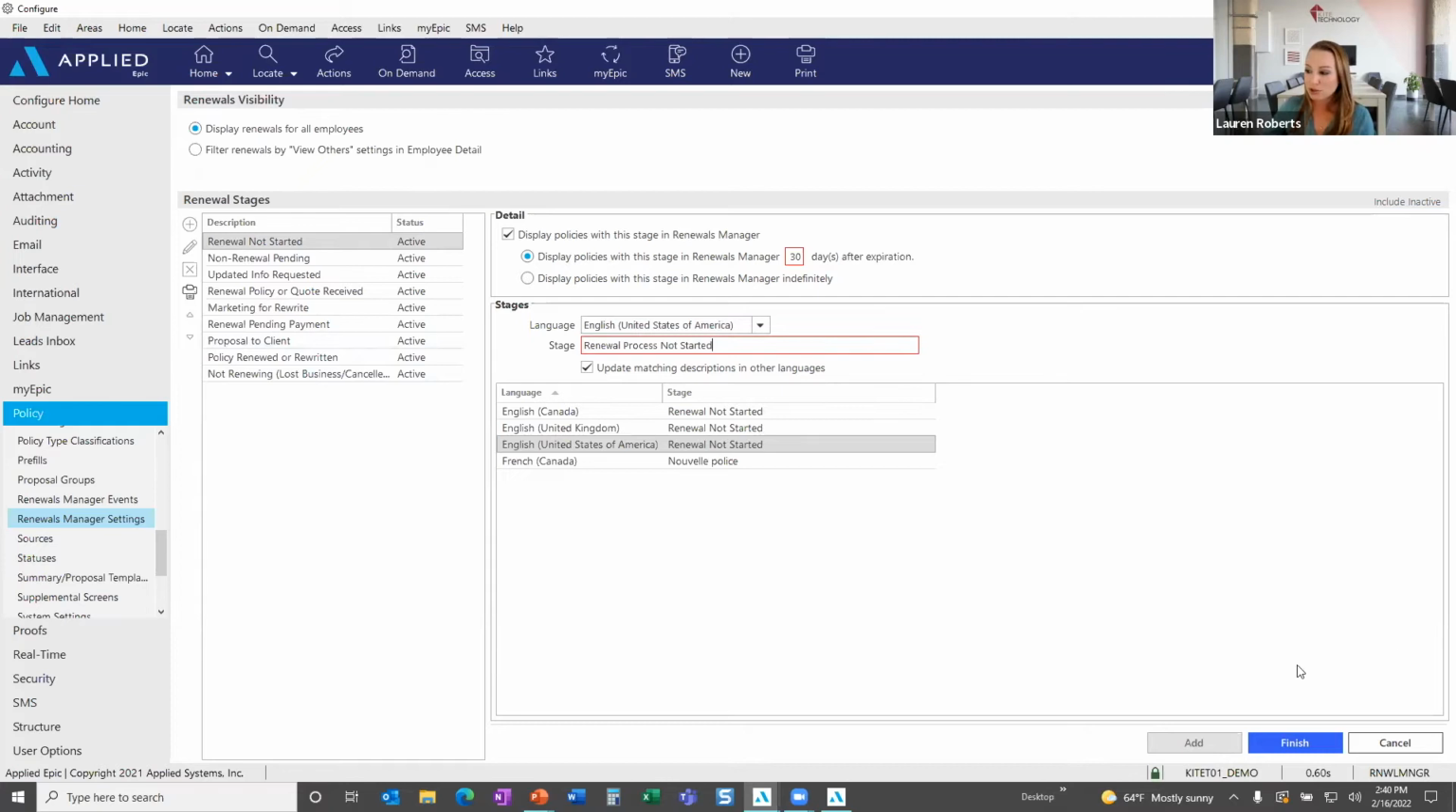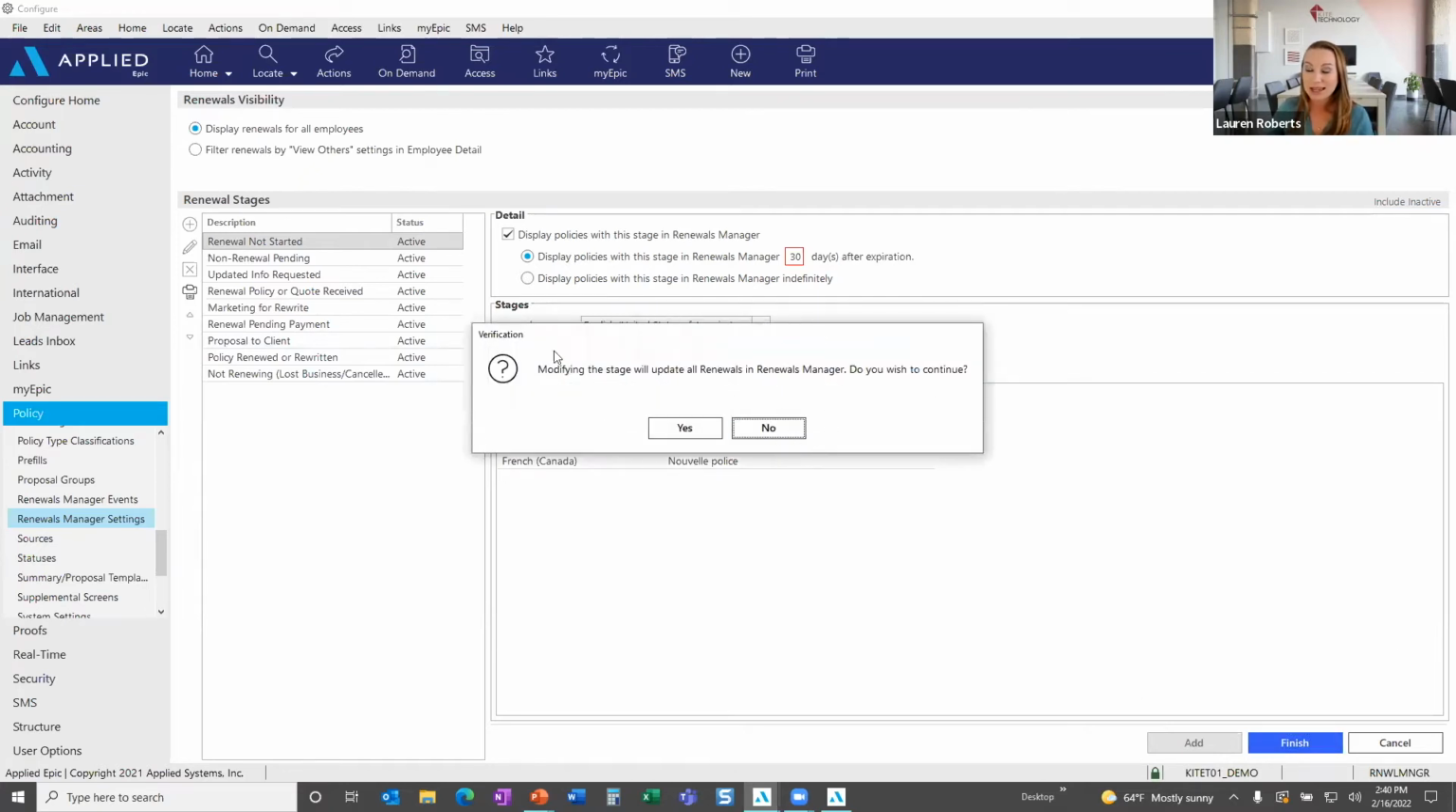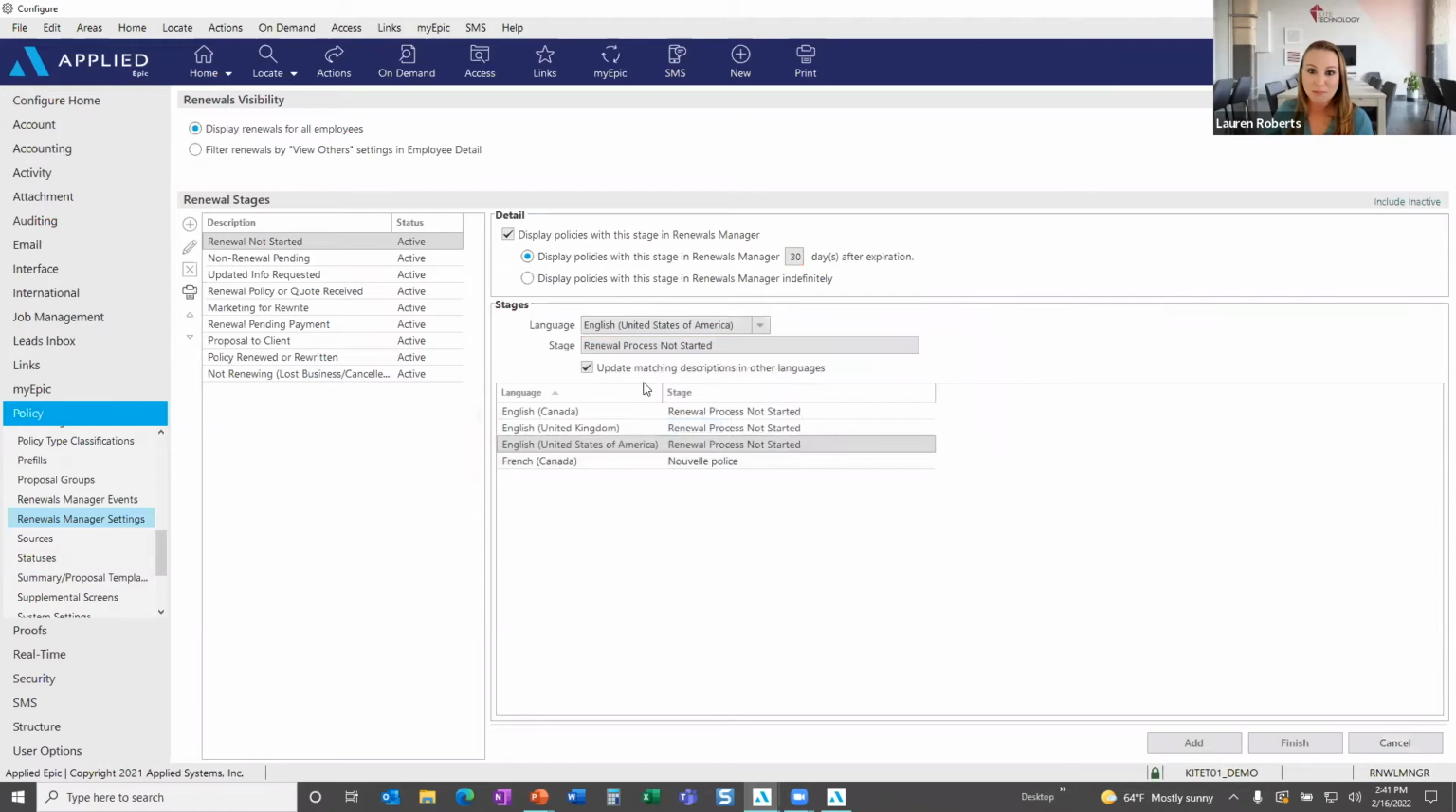Making any change, if I click finish, it's going to say, hey, all of the policies that are currently in this stage are going to change to this that you've just made the change on. So you are going to get that if you try to change the current stages that are in Epic. If nobody's using it, it really doesn't hurt. But if you want, you can just delete the stages that are there and then change, and then just add a whole new list of stages. Either way works perfectly fine.